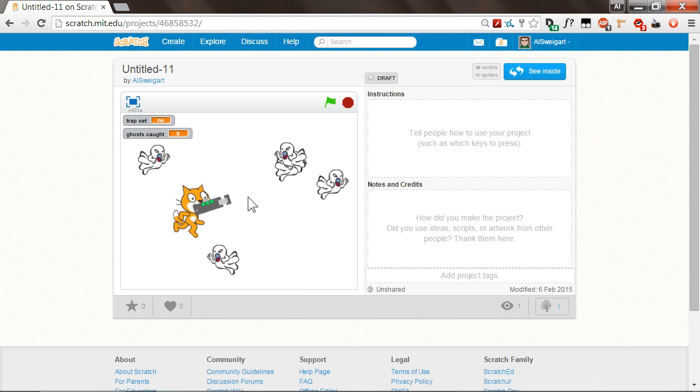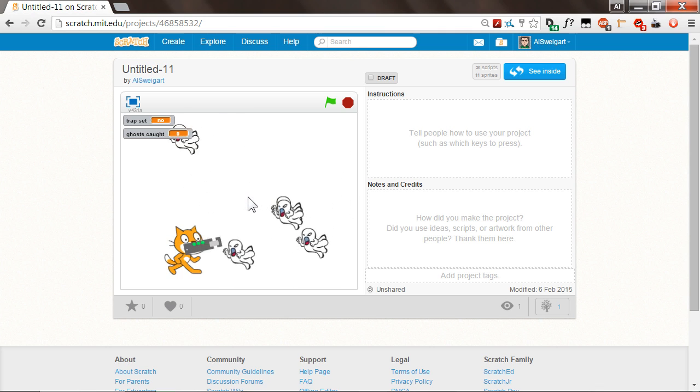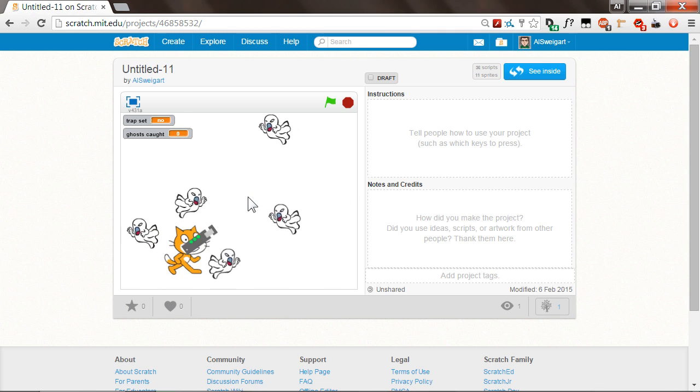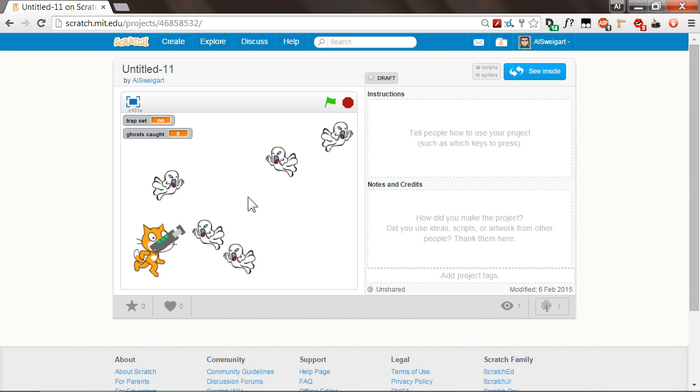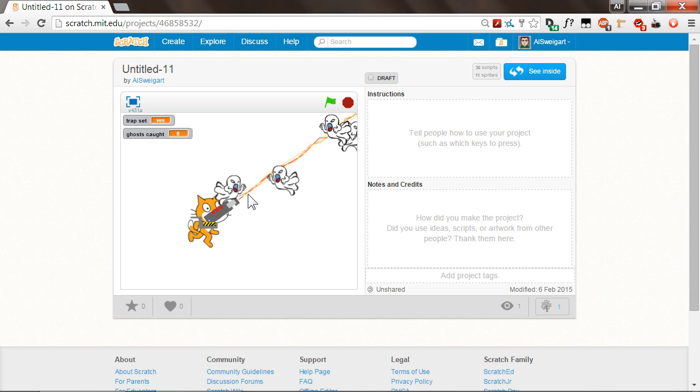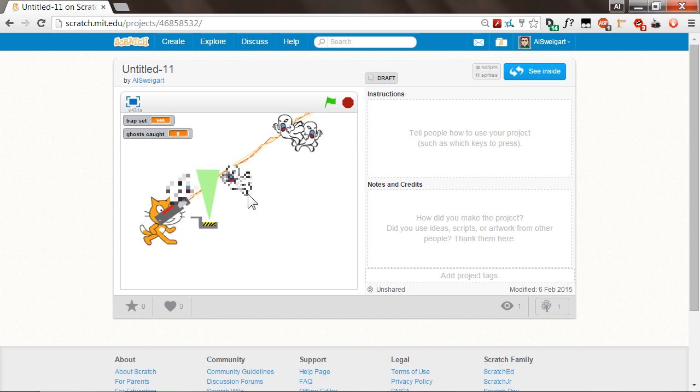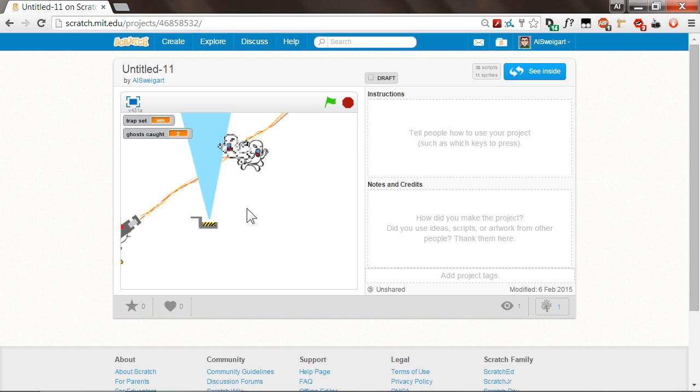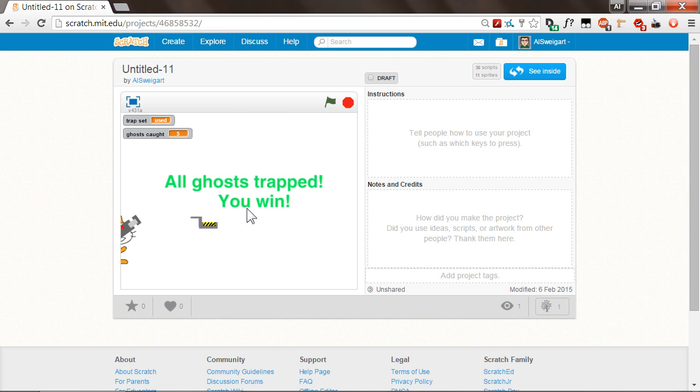So we have the Scratch Cat as our Ghostbuster, who has a proton pack that you can move around and aim, and then also fire to trap ghosts. The object of this game is to set the trap, and then launch the trap and suck in all the ghosts at the same time. And if you fail to catch all the ghosts with that one trap beam, then you'll lose.